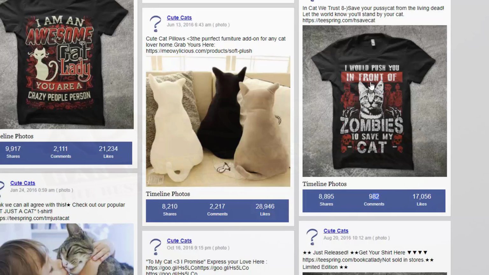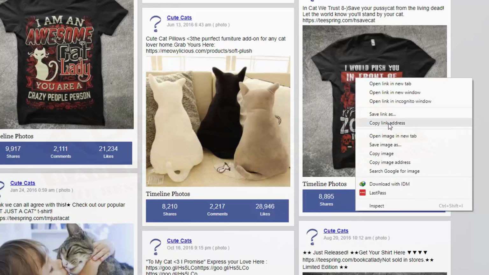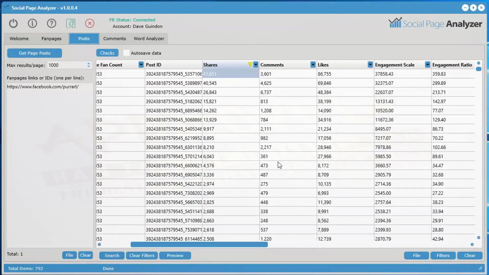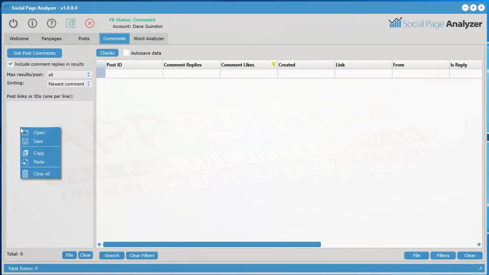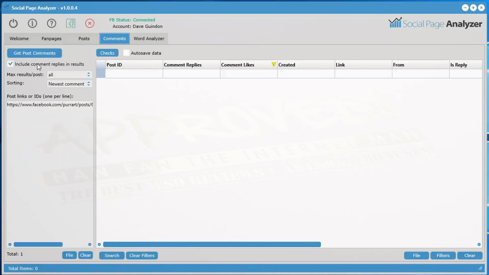So check this out. This is so cool. I'm just going to right click this image and copy link address. Now you can get that link address from the data within here too. I just want to do it quickly this way. Now let's go to the comments, right click and paste that link into here. And let's go ahead and extract all of the post comments from that particular post.